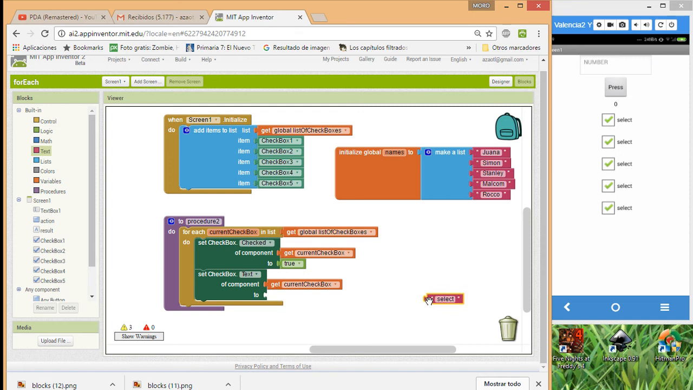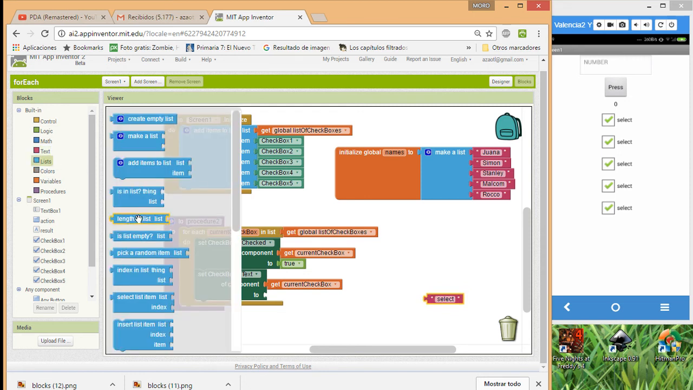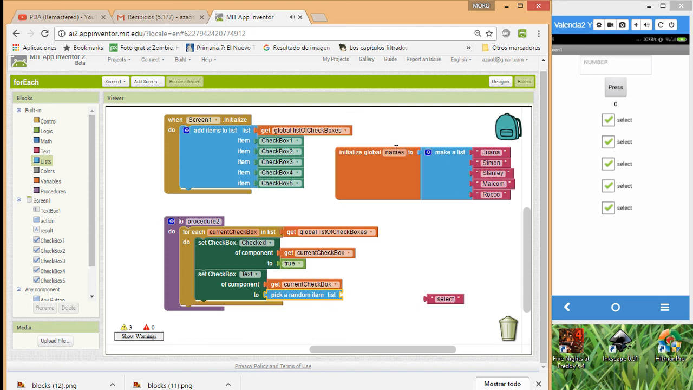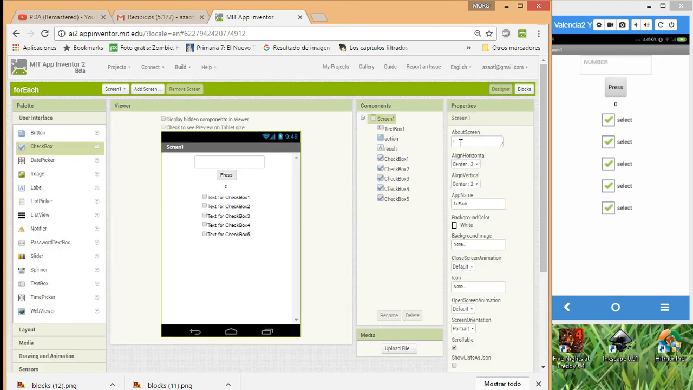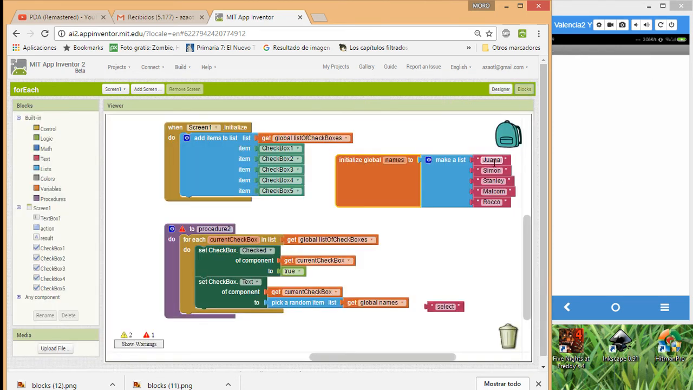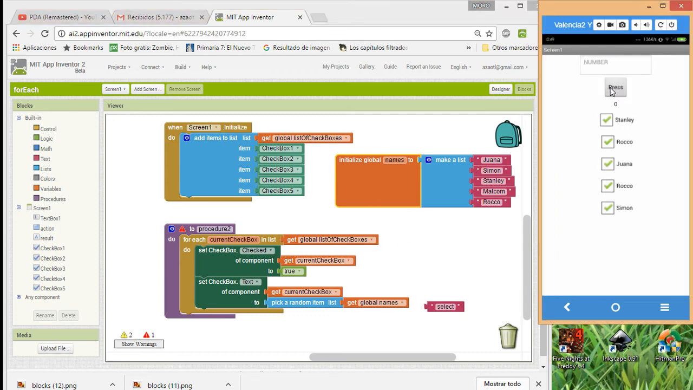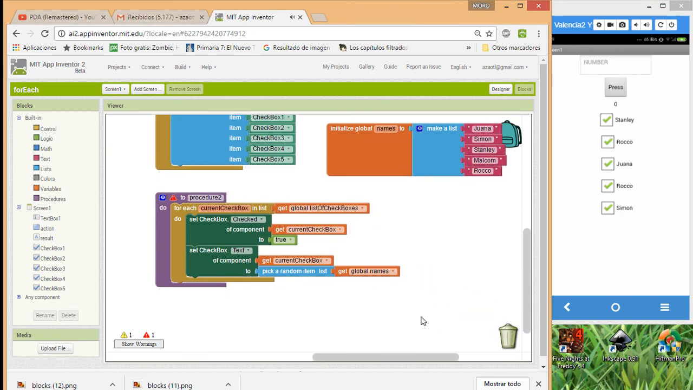and we want to pick one name from the list. Okay, so pick a random name from the list, this, and then we just press the button. We haven't loaded the list because we need to refresh. Okay, don't forget this. We refresh the screen. So in that case, we are going to load the new list, that we just load the values. Remember when we initialize. So we press, and we have Stanley, Rocco, Juana, and Rocco, Simon. That is repeating names because we are not removing the names. Okay, but this is just to give you an idea.